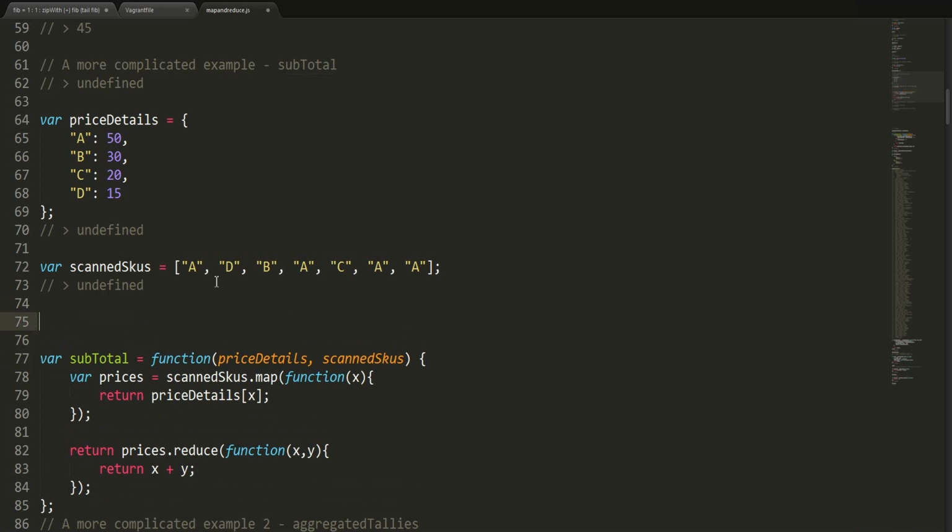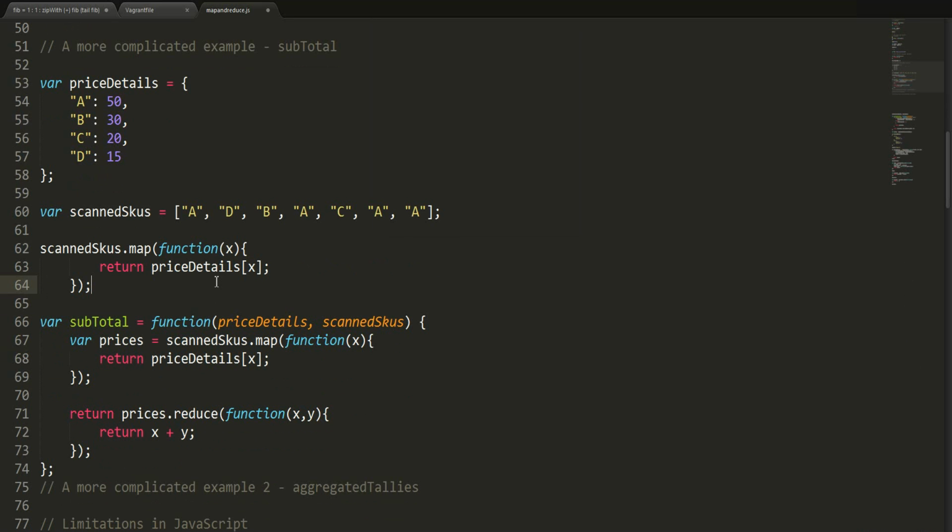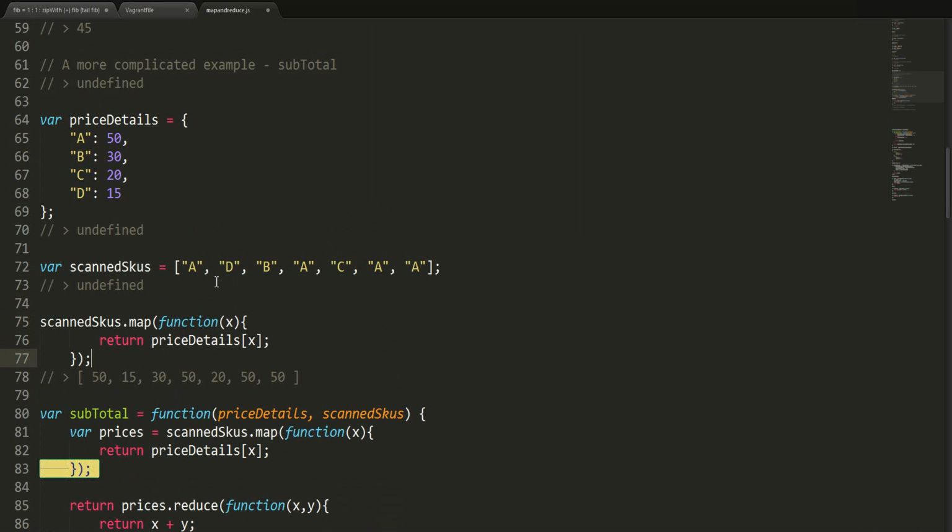This subtotal function is composed of two parts. First up, we've got scanned SKUs, which is just an array of SKUs, stock keeping units, and we have a JavaScript object there with the prices. And so I'm just doing a very simple map here, mapping the list of scanned SKUs to the prices. So I've transformed the array of SKUs into an array of prices. Really simple.